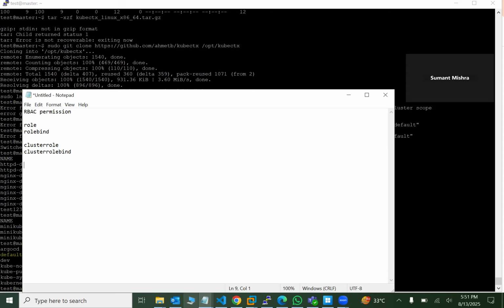Okay, if I create a cluster role and then I bind it with a namespace with a cluster, then that particular user will be having access across the cluster. Means based on the roles which I assign, he can create a pod in any namespace.